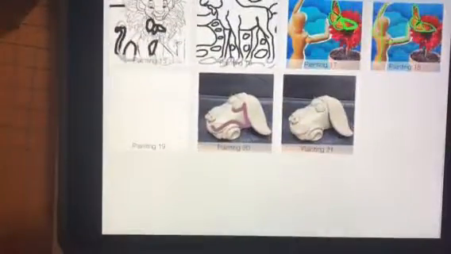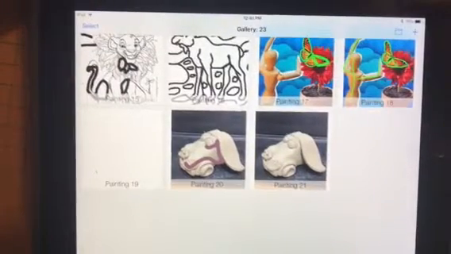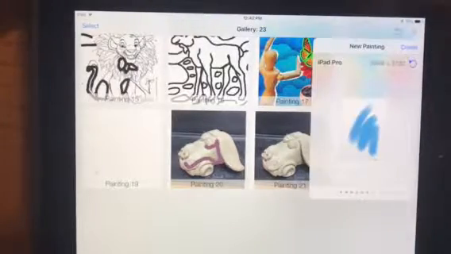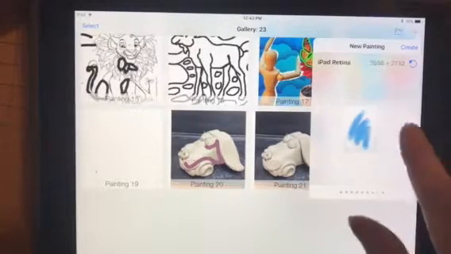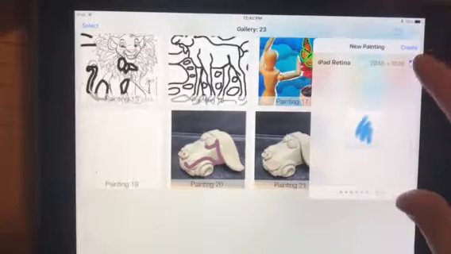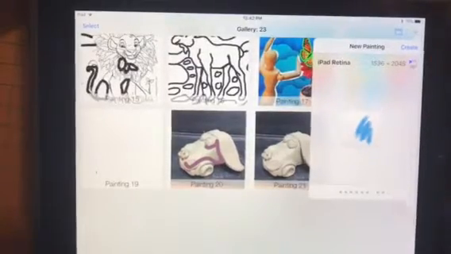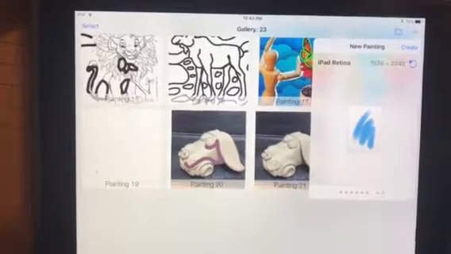Alright, so how will you navigate Brushes Redux if you haven't already? You are going to hit the plus sign in the upper right hand corner. Then it's going to give you some choices on canvas size. If you swipe, it'll give you some choices. If you hit this little arrow button, it lets you pick between portrait and landscape, so keep in mind how you took your photo. Mine was portrait, so I'm going to go with this. I'm going to hit create.